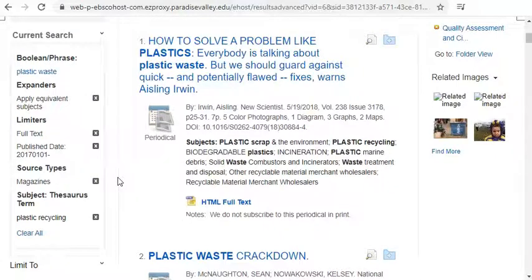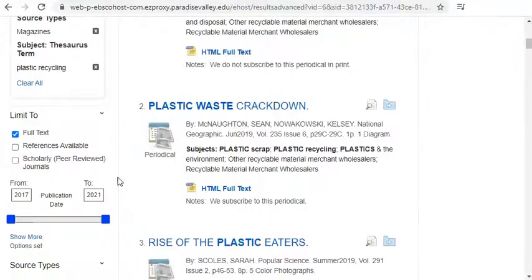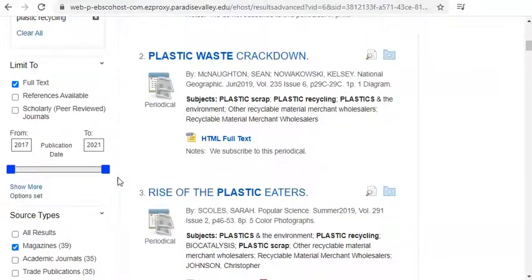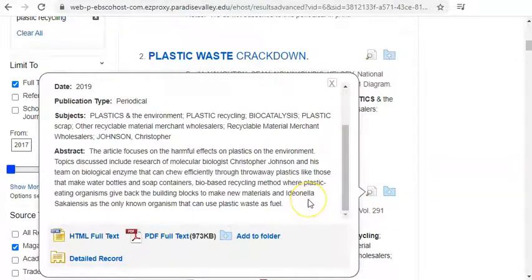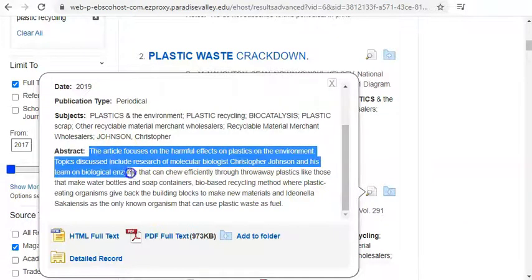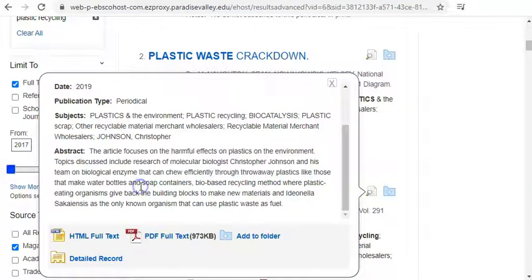And then I will scroll down to see what else I've gotten. Rise of the Plastic Eaters looks interesting. Let me click on the magnifying glass to get the abstract, which is like the summary. This looks interesting, so I'm going to go ahead and click Add to Folder.